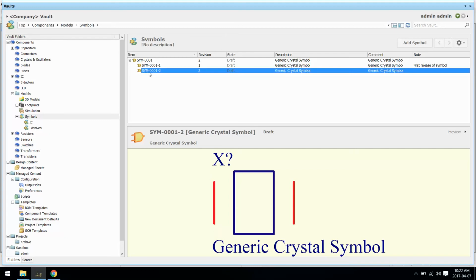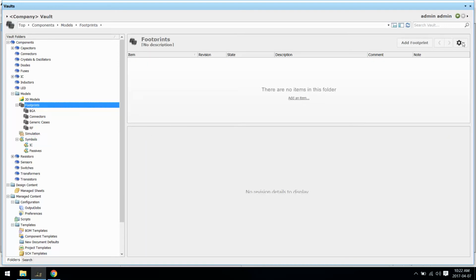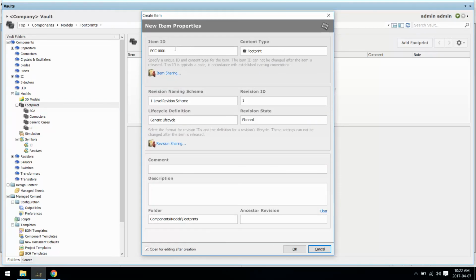So now that we have done the symbol, we essentially want to move on to our footprints, right? We want to do the corresponding footprint as well. So once again, for our footprints, we have several subcategories which we can use, but since this is just a generic footprint, I'm just going to click on footprints here, right? Because I want to add the crystal footprint to this folder. I'll then click on add footprint.